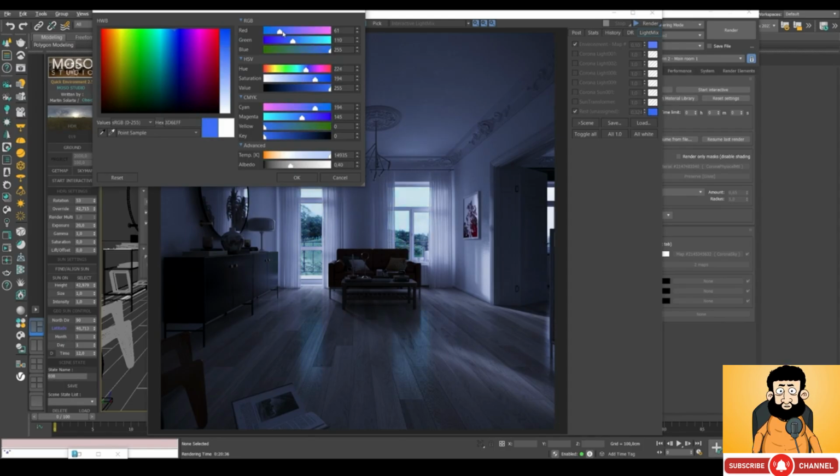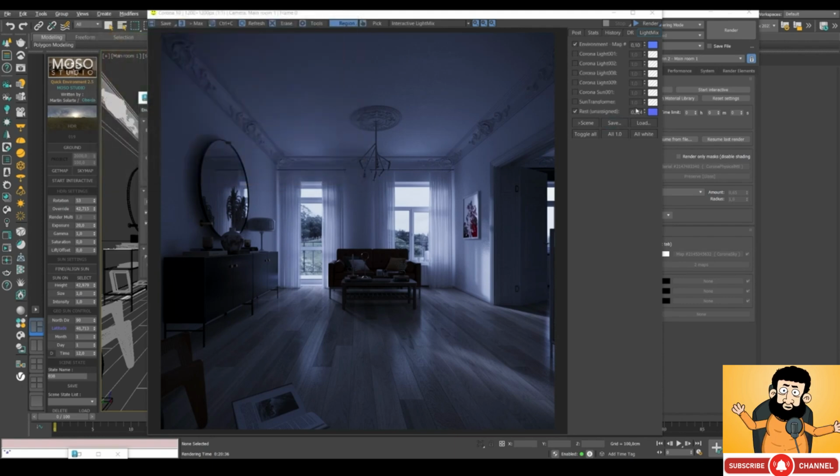All right. So the brightness should still be sufficient. Next, we simply turn on artificial light sources. And now we have evening light.